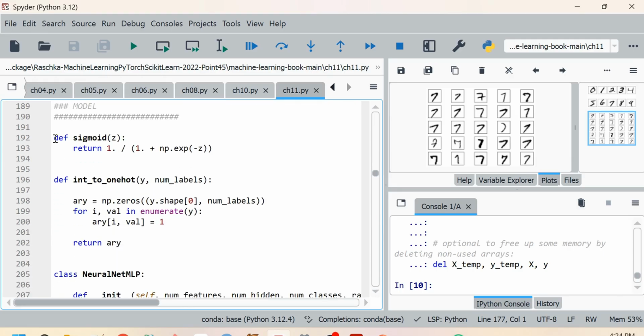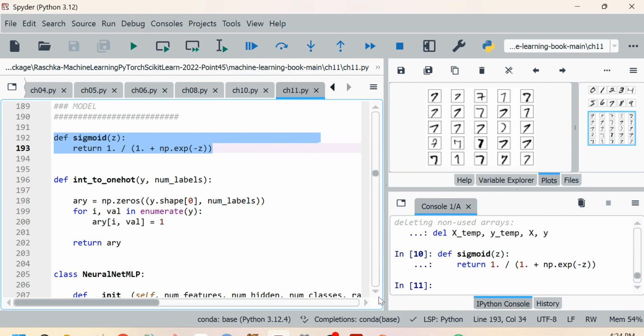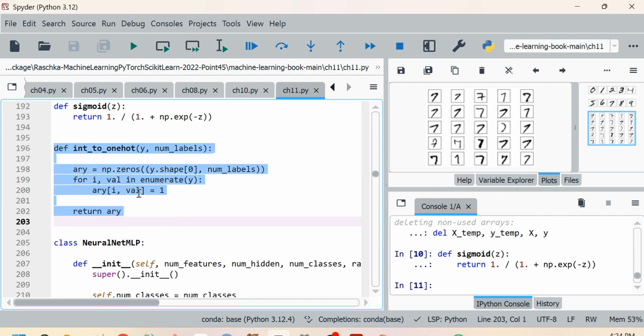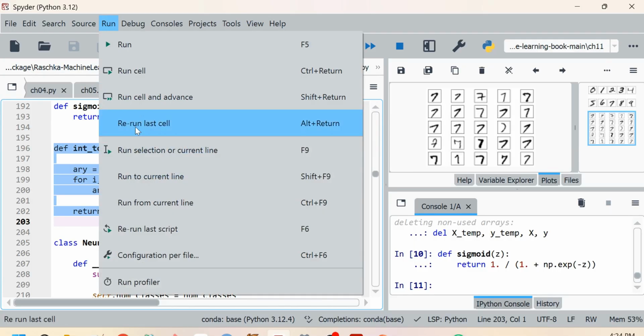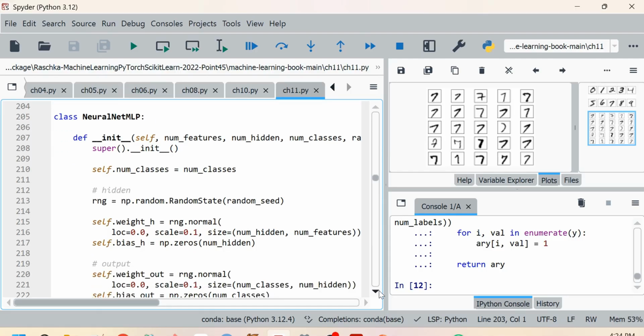Then we set the activation function, the sigmoid. Sigmoid is the logistic function. And we set a function for one-hot encoding of the y label, transforming it from one digit to a vector.